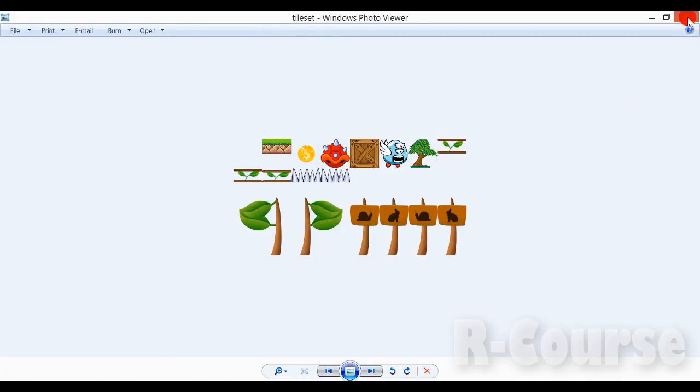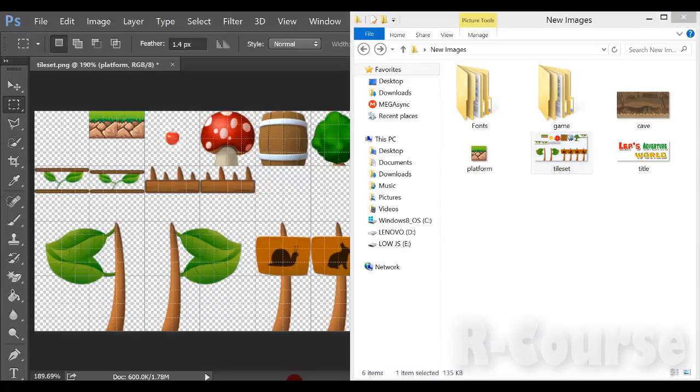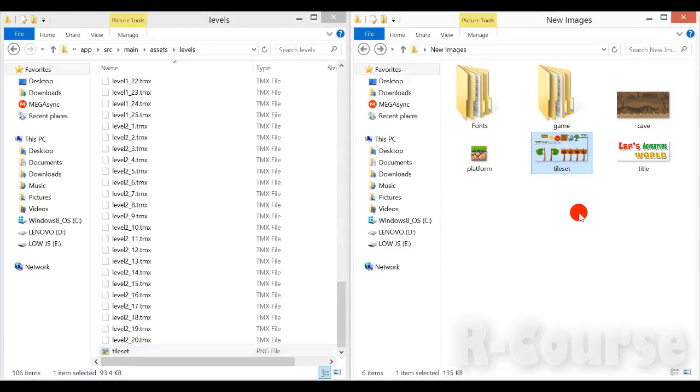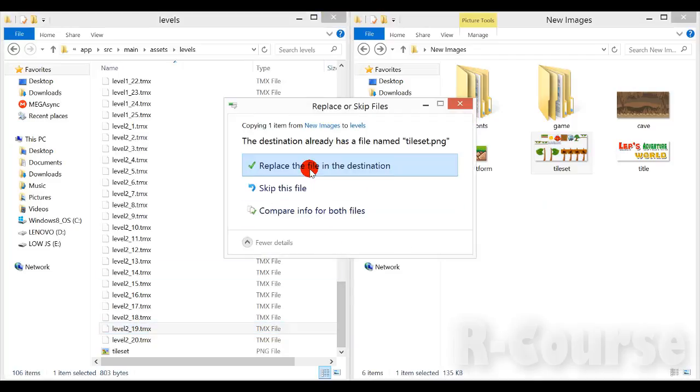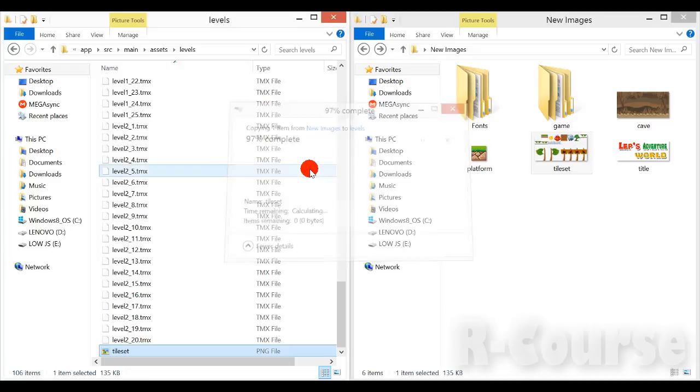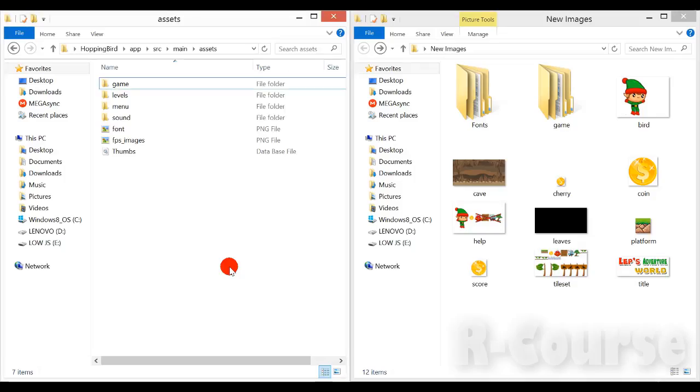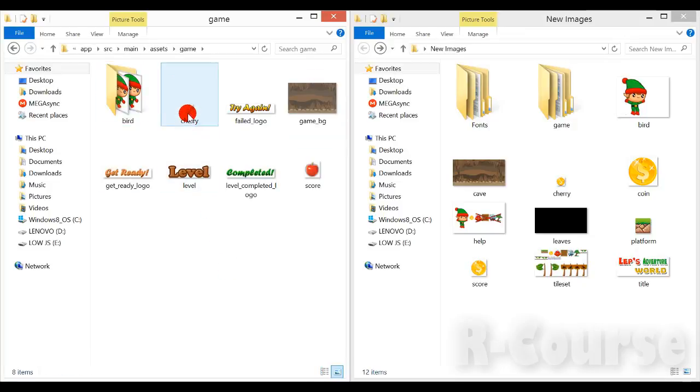So this one, I will just copy and paste into here. So Ctrl C, copy, Ctrl V here. So we'll place the file in the destination. There are other images that we need to change. So we go to this game here. So these two, we need to change. So how to do that?